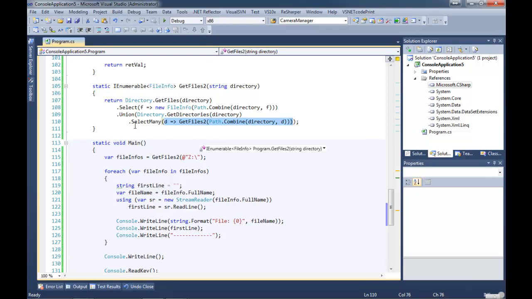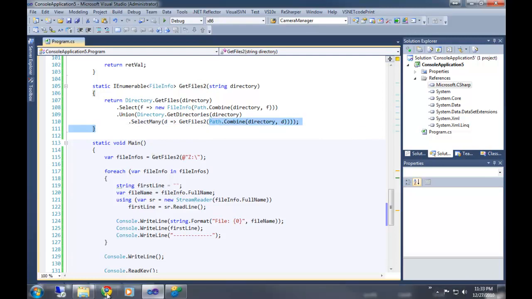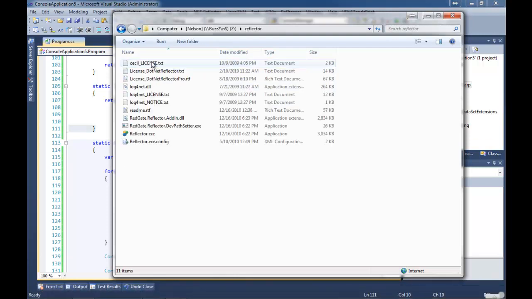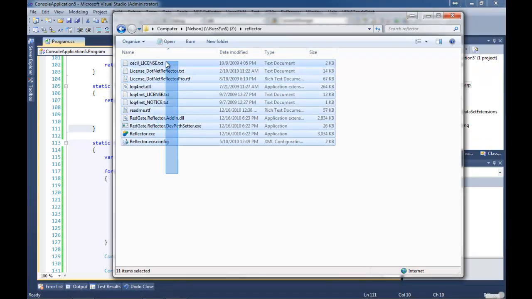Yeah. So this next select many call, the expression that this lambda evaluates into is a method call to get files to, which is a recursive method call to our get files to method, and that we're passing in path.combine directory comma D, meaning we're combining the directory passed in with the directory that was got as a result of get directories. And then, it's a recursive method call, so it's now going to go into this directory. In this case, I think we only have one directory here, reflector. The next method call of get files is going to happen on this directory here.